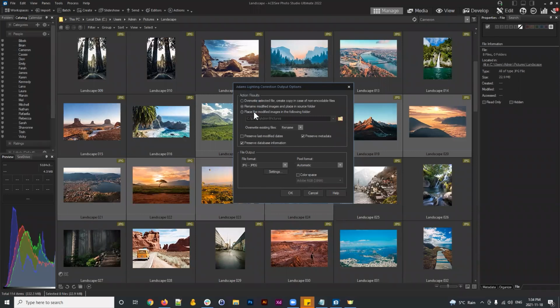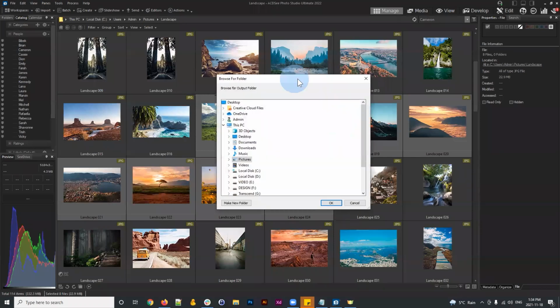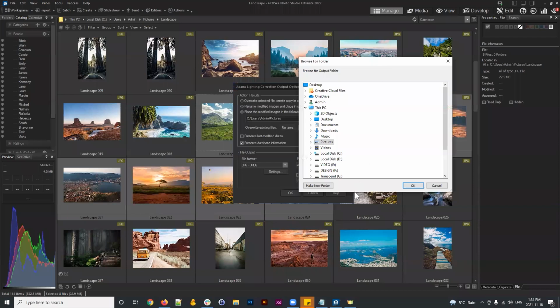The third option is the one that we're actually going to play around with. And that is place the modified images in the following folder. And what you can do is you can actually navigate to a new folder for these images to be placed in. So let's make one. I'm going to click on the browse function here. That will open up the folder section here. I'll go to pictures. I'll go to landscapes.